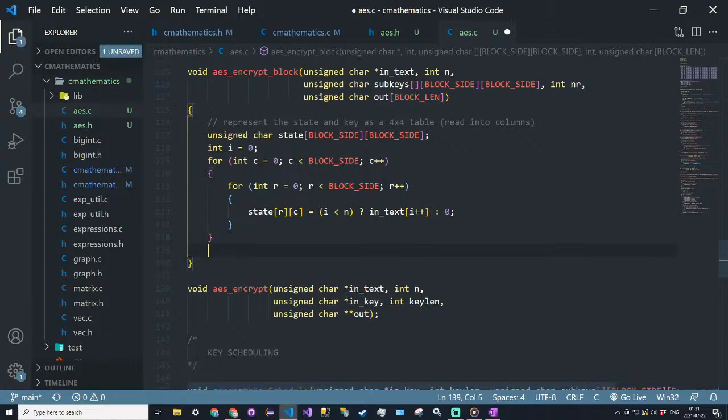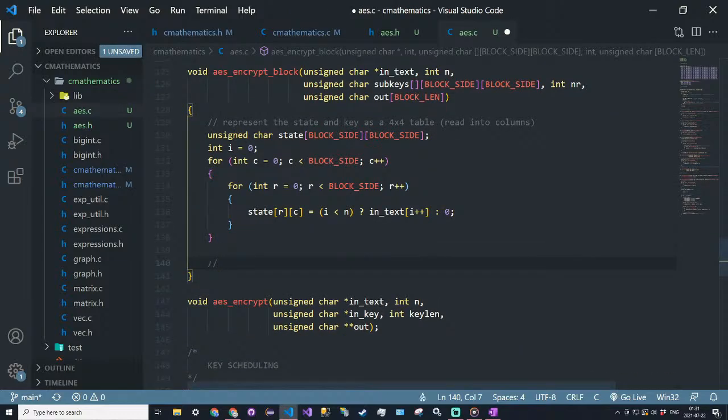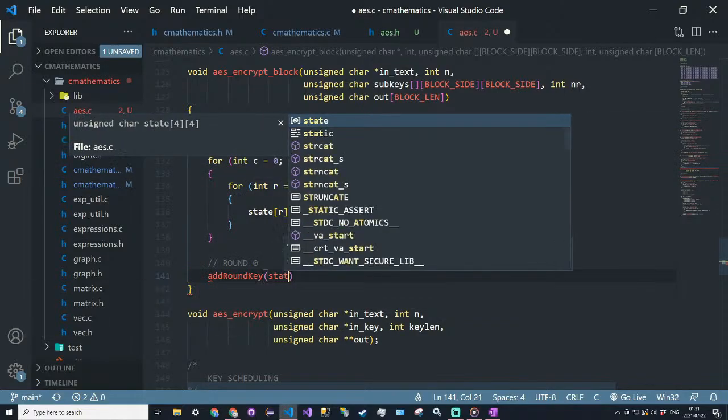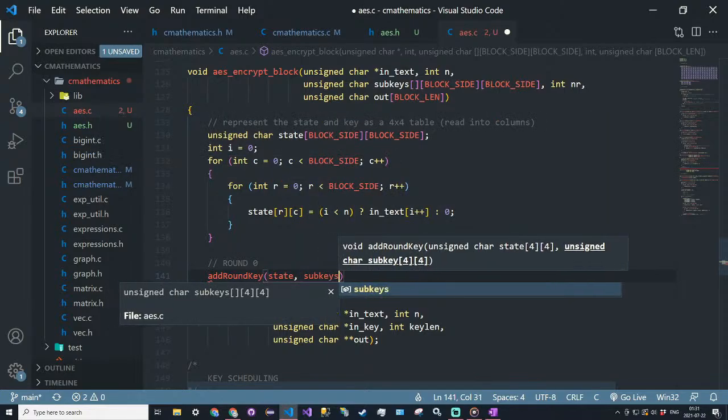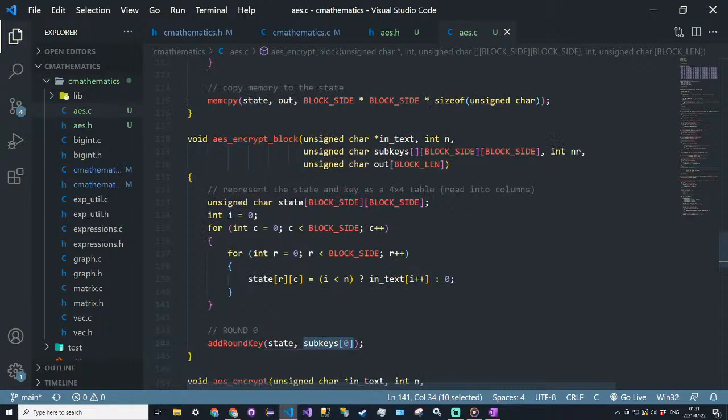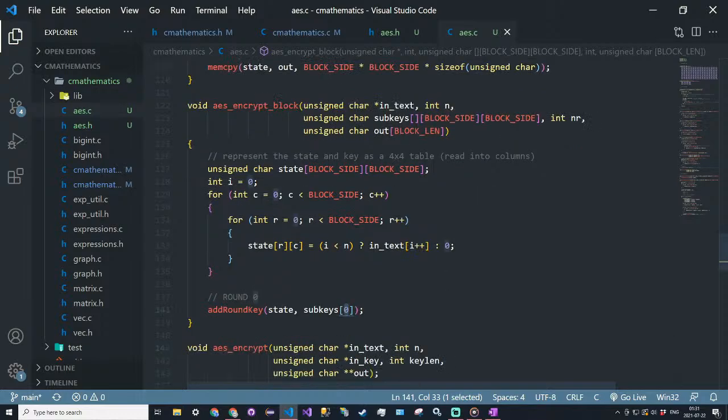Alright, so we're first going to start with round 0. Now that we have read in the state, we are ready to go. So round 0 is simply just add the key. So add round key, and we're going to pass in state and subkeys at 0. So subkeys at 0 is simply saying take the 0th 4x4 matrix of subkeys, which is just the subkey for round 0, the 4x4 key.